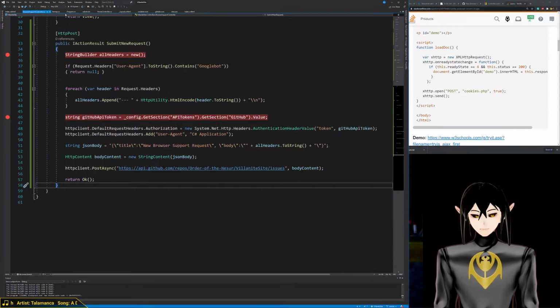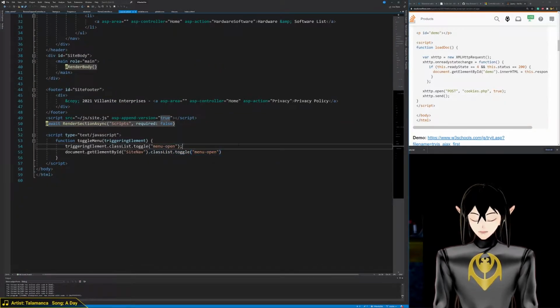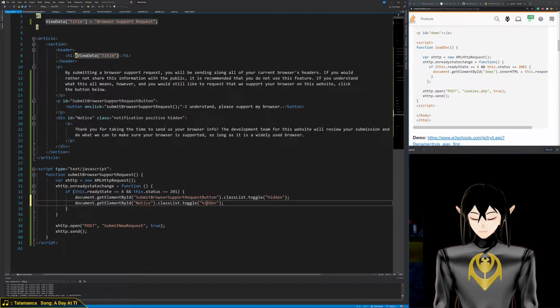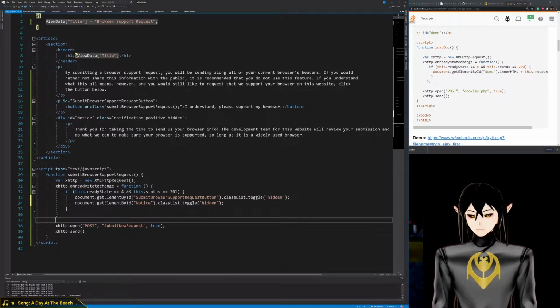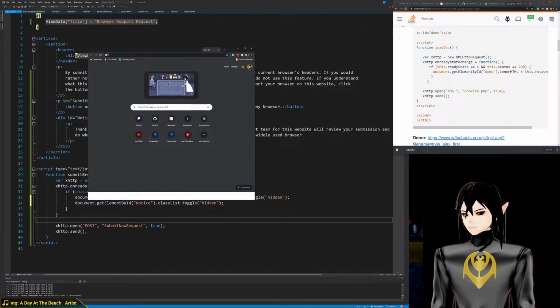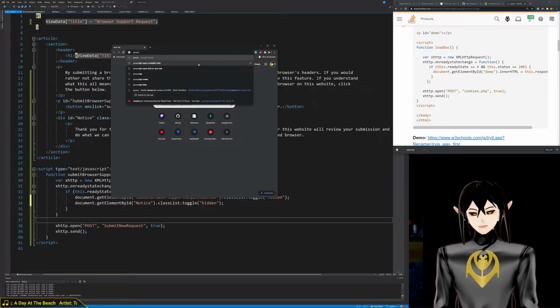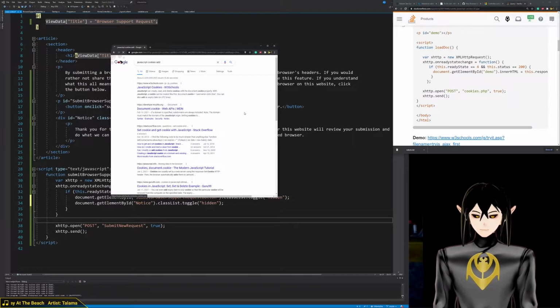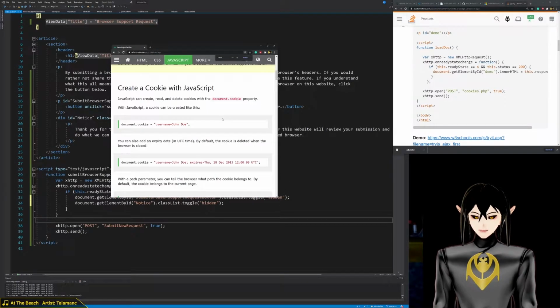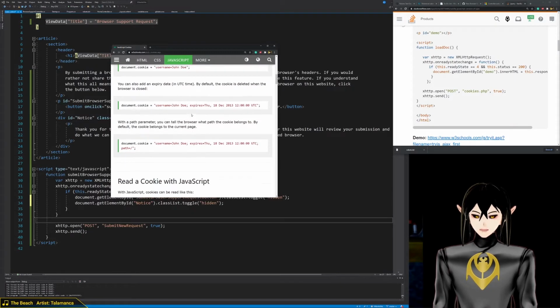All right. Let's see here. I think that's it. So we toggle the hidden class, and all right, I'm okay with this. Oh, and we add a cookie. We want to add a cookie. So over here, JavaScript, cookies, add. It's pretty easy to add cookies with JavaScript, if I remember correctly. So yeah, it's very straightforward.